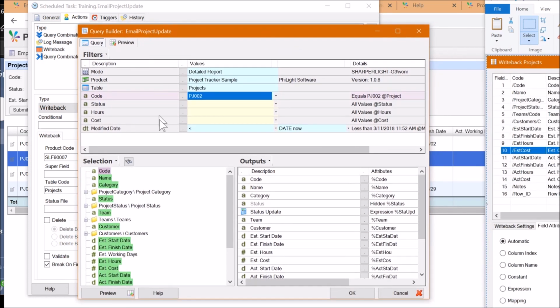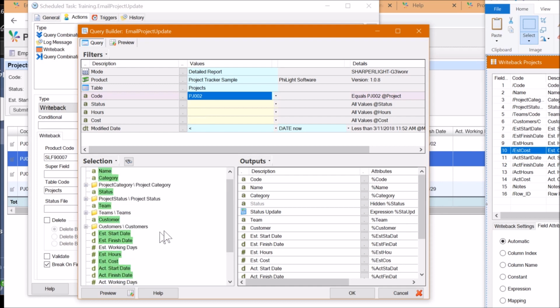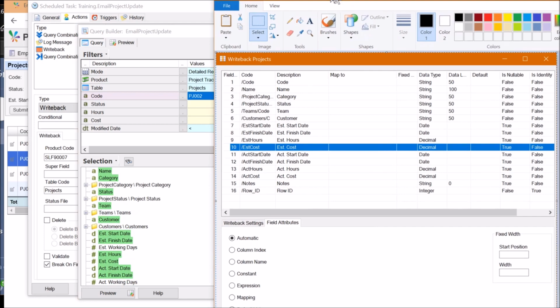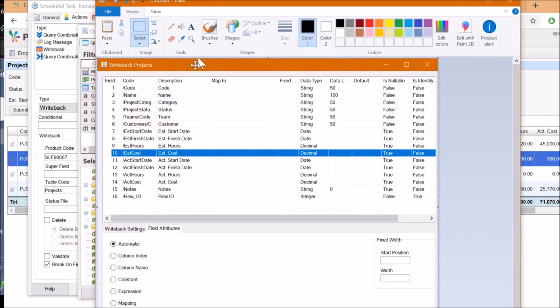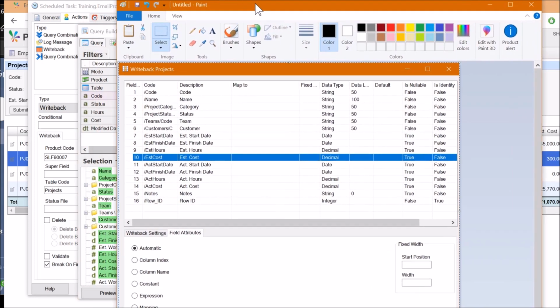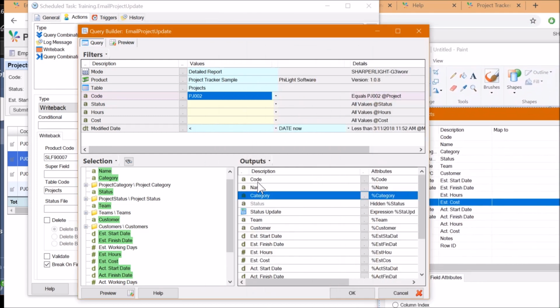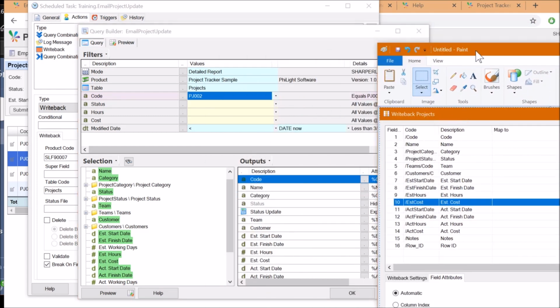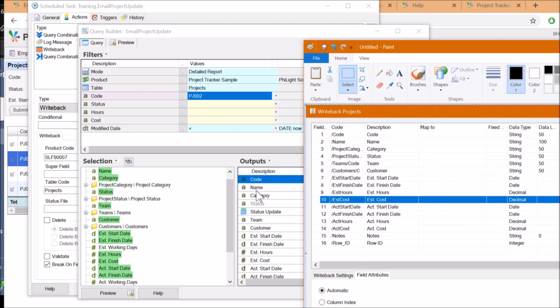Let's explore what the query is doing. It's getting the current project passed into it, and then we're pulling out all the current values for that row that match the write back that we see over here. So we've got 15 values there. If we exclude the row ID, we've got code, which marries up with the code here, name, project category, status, team, etc. So we're just making sure that we've got all the same slots marrying up with this write back here.